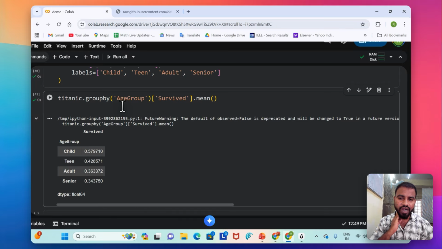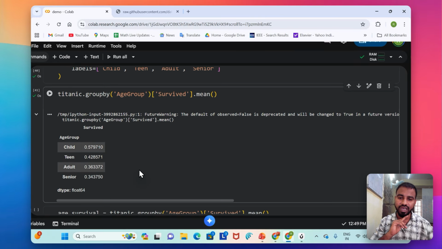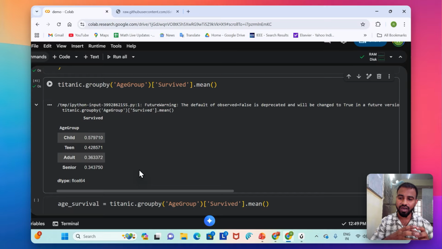So, once it is grouped, you have to calculate the survival mean. We get children at 0.15, almost 50 or 60 percent of children saved. Teens are 42 percent, adults are 36, and seniors are 34 percent. It's like, see how adults saved the child and teens, because first of all we have to save the child and teen people, then adults are the major part who saved the children first.